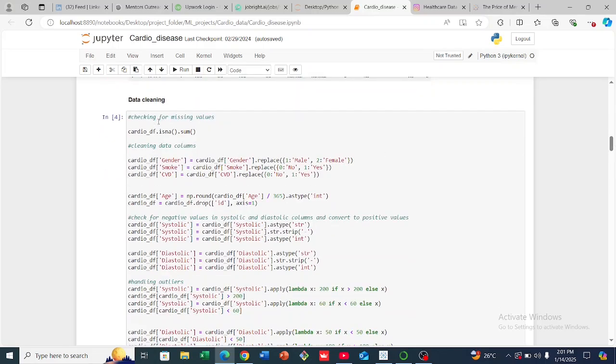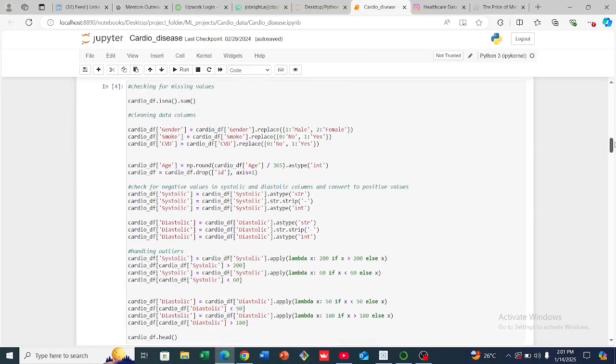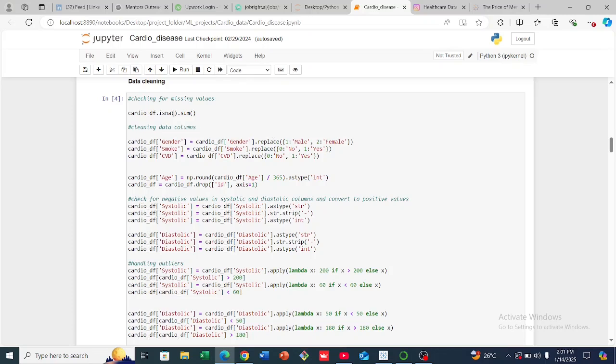The first thing I had to do was to check for missing values. There was no missing value. After checking for missing values, I did some cleaning of the data columns. Like I spoke on earlier, I had to replace 1 as male, 2 as female using the .replace method. I had to replace for smoking also 0 to be the patient doesn't smoke, 1 as yes the patient smokes. For the CVD column also I replaced 0 to be no, this patient does not have CVD, 1 the patient has CVD.